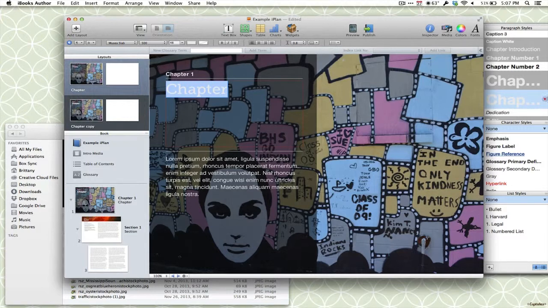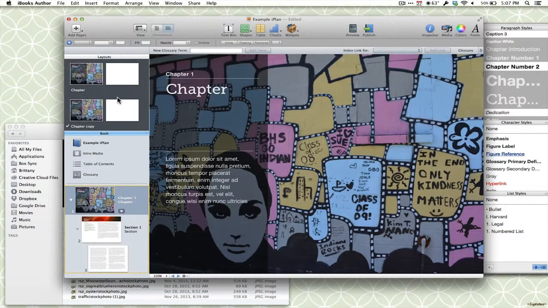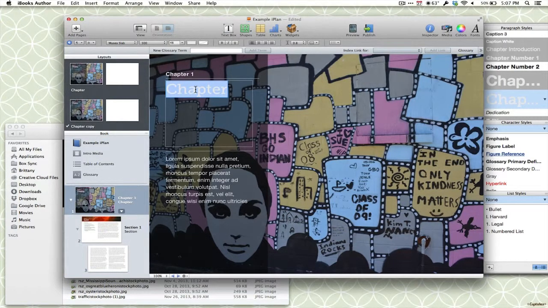And then over here in the paragraph styles, we'll just click on this little red arrow, which means that we've made a change to the style, and click Redefine Style from Selection. And now we'll see that that has been carried over throughout our entire book. So any font that has that particular paragraph style has now changed.